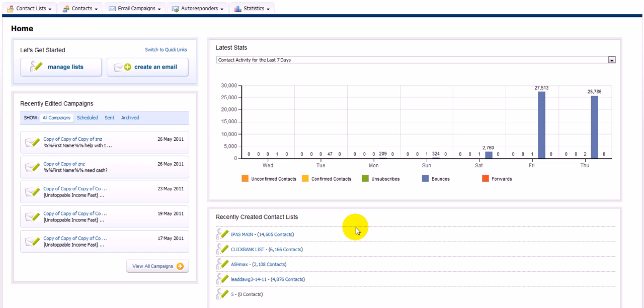Just going to take you on a quick tour of how the program works. So when you first log in, you will be at a screen like this, and you'll have the latest stats showing right in this area. You'll also have a few quick links right here where you can do different things to manage your list or to create an email. Then you also have the main navigation right up top here.